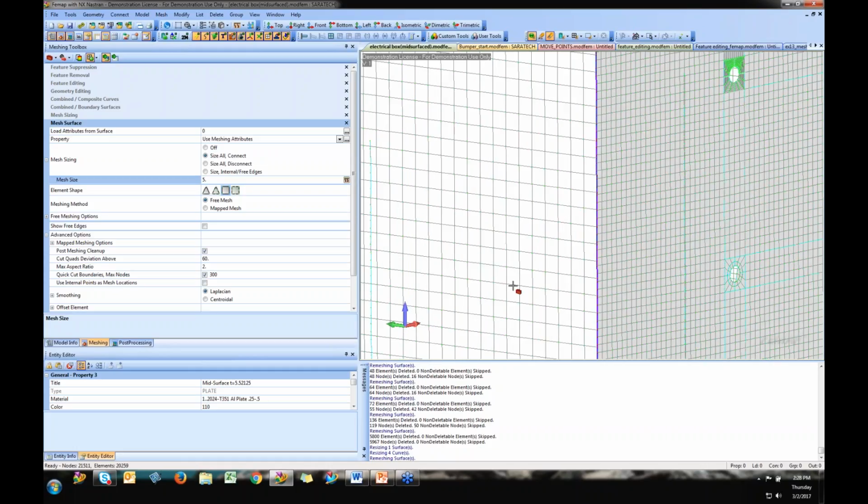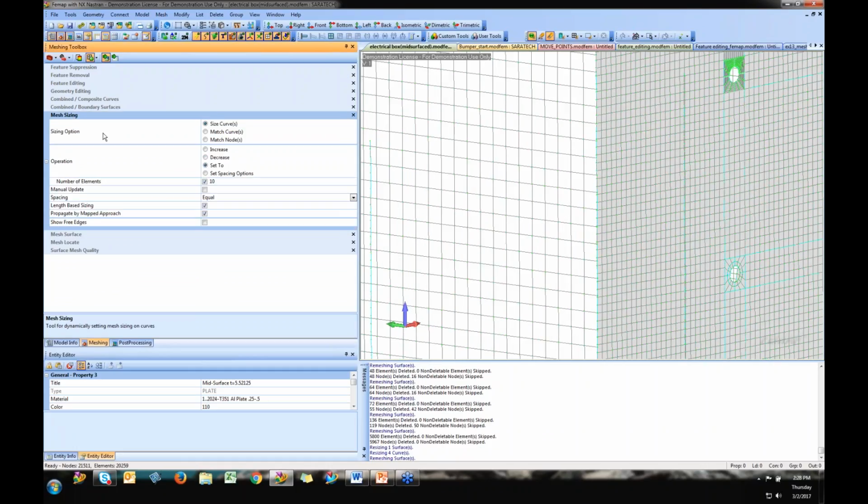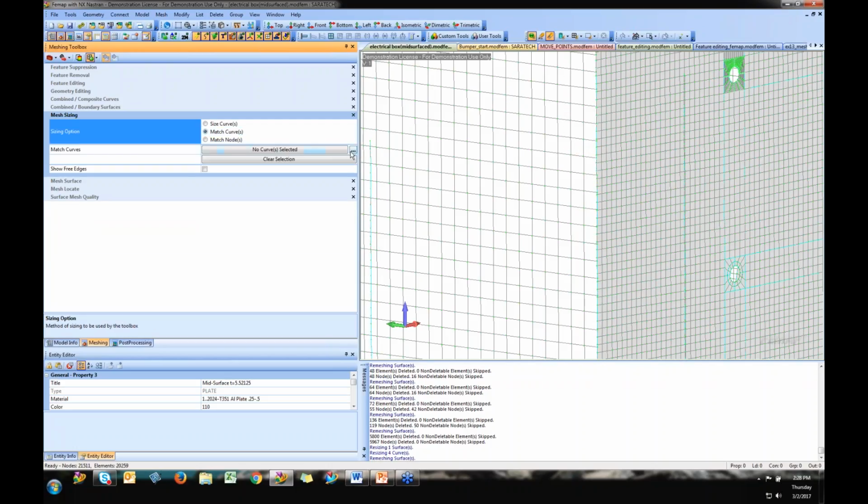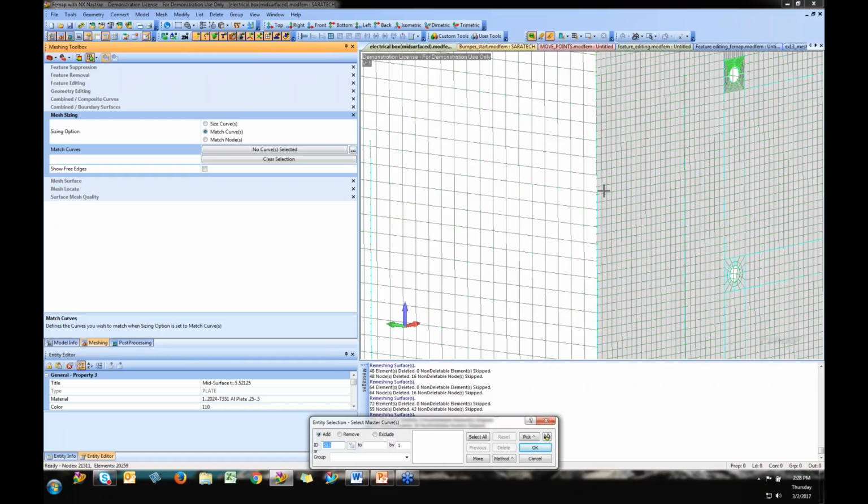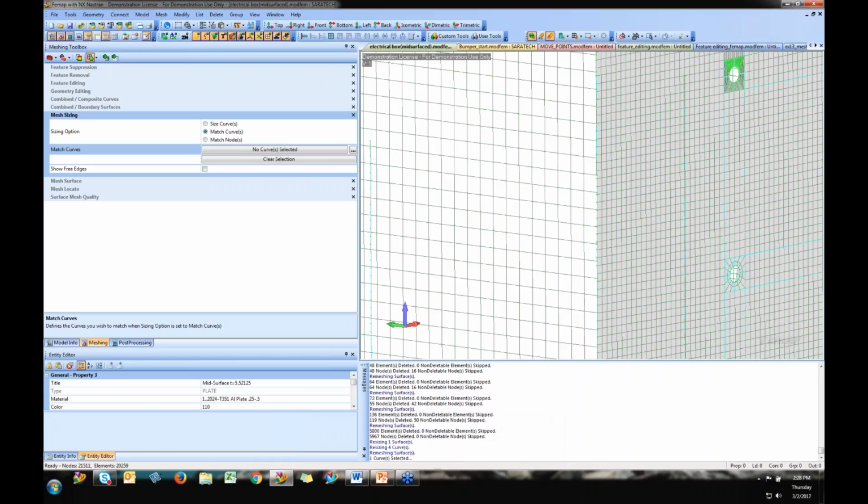So one thing that we can do real quick here is hop back in our mesh sizing, and I can size both these curves to be the same. Or I can just say match curves, which is a different way of doing the same thing. So I'm going to go ahead and hit my button and select the curve I want to match. So I want to match the nice refined curve. So I selected the curve I want to match. Now I just need to hit the go button again.